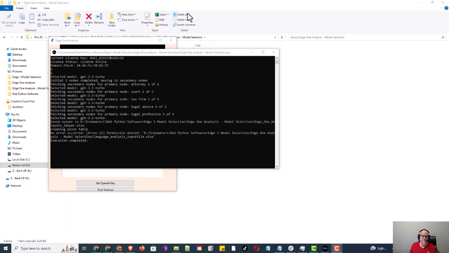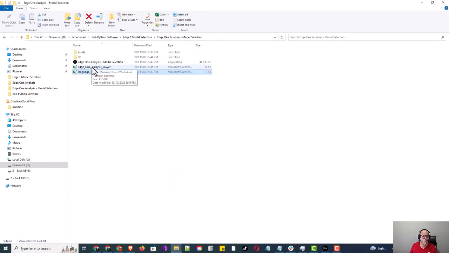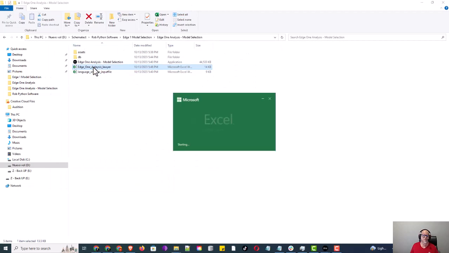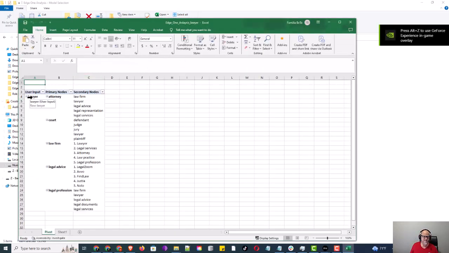It's really quick. Then you just go into your folder and here you have it, your Edge One analysis for the term lawyer. What this is going to give you is the main term that you put in, the terms that are closest to it, and then the secondary nodes that belong with that term. So what you're doing is keyword research to determine what needs to go on your page, what needs to go in your content in order for you to have a better chance to rank for that content and to meet the Google helpful content guidelines.